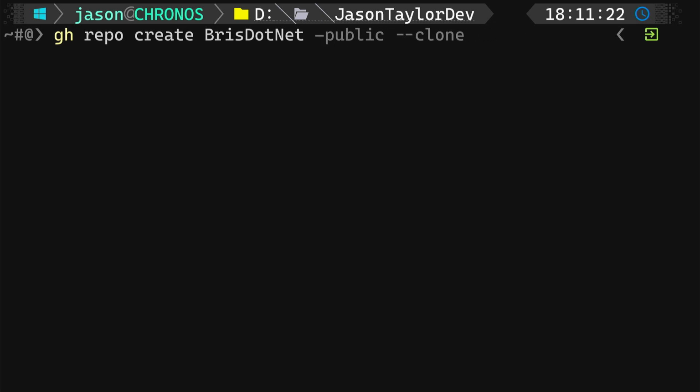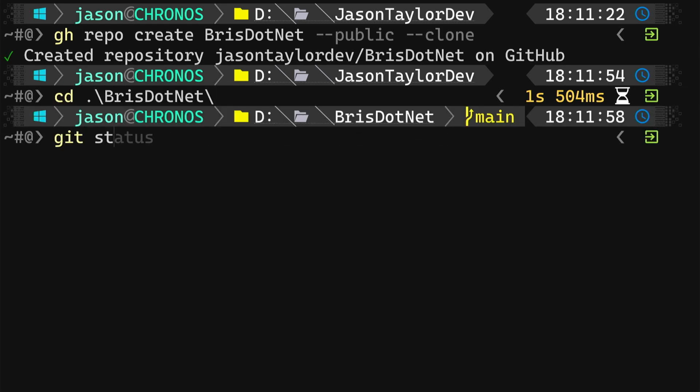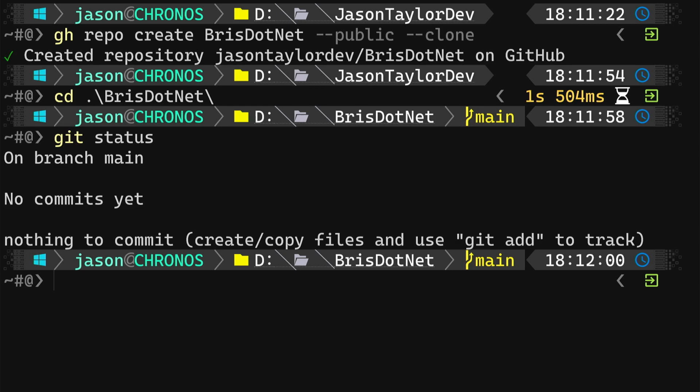Yeah, okay, good. I will create a public repo and I will clone it. So that means it's going to create the repo, it's going to clone it locally. I can jump straight into briz.net and we're ready to go with an empty repository.